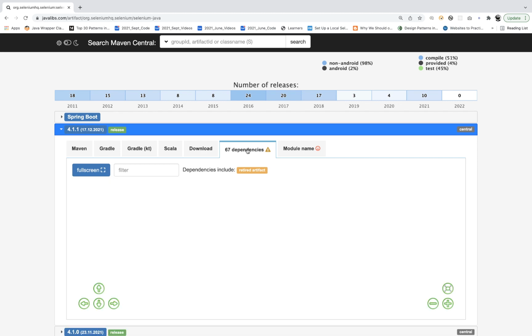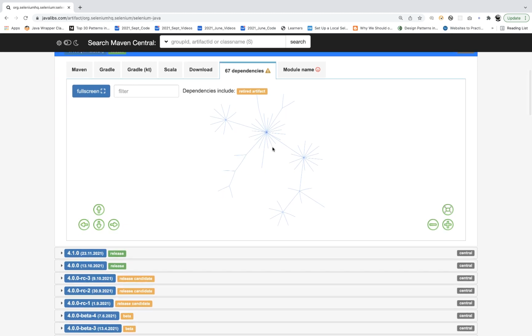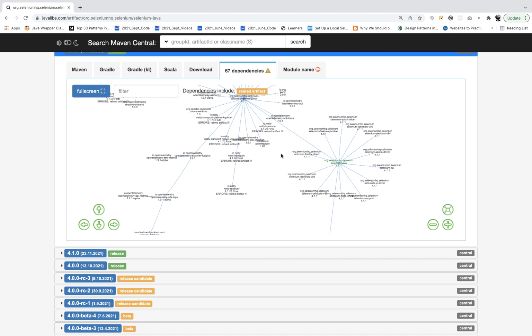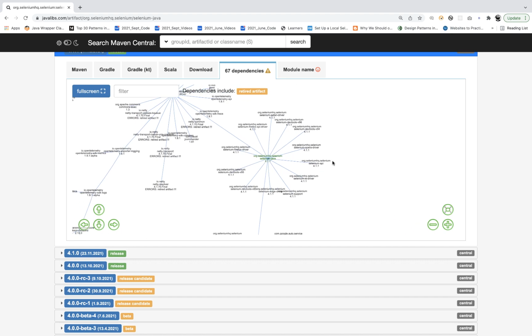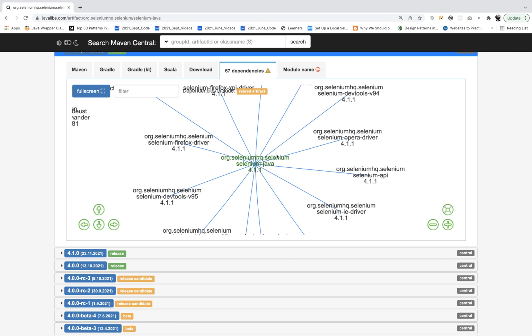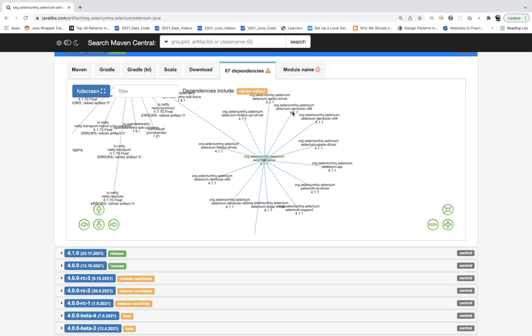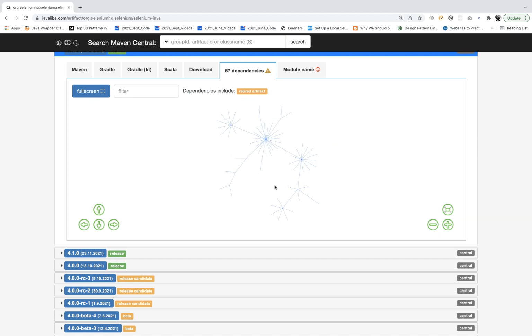So you can go to 67 dependencies that are being used, and it's giving you a kind of a chart over here like this. Here you can see, this is a neuro chart here. And here you can see that this is the Selenium HQ, Selenium Java is using these other dependencies. Like, it's a combination of multiple dependencies like Selenium Firefox, XPI driver, Firefox driver, DevTools driver, and everything. Let's see some other dependency.